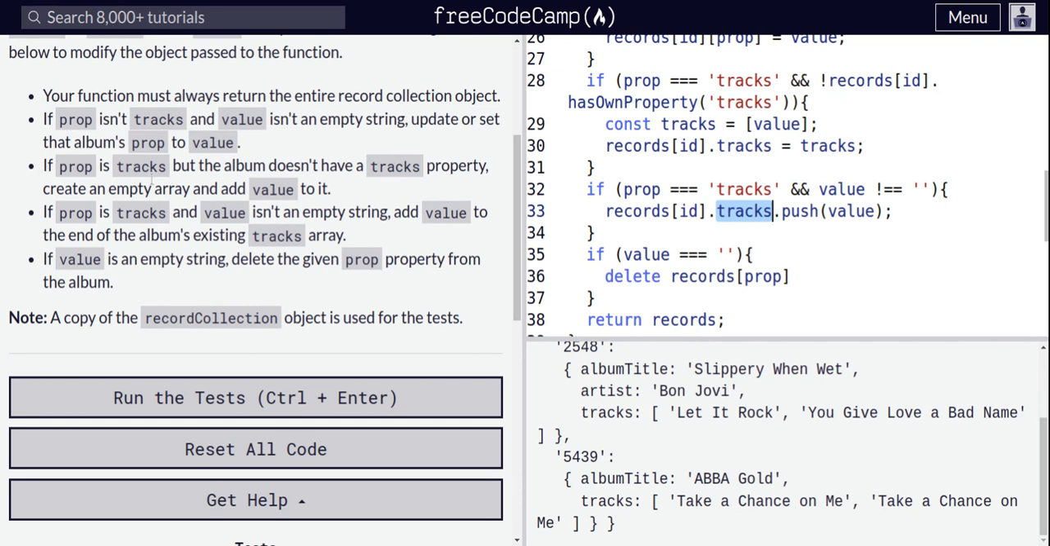It says if prop is tracks, but the album doesn't have a tracks property, create an empty array and add value to it. So I think this is the time to merge these two conditions into one. All right. Because they didn't explicitly ask us to do this, the only thing we were asked to do is this one. So let me remove this for now.